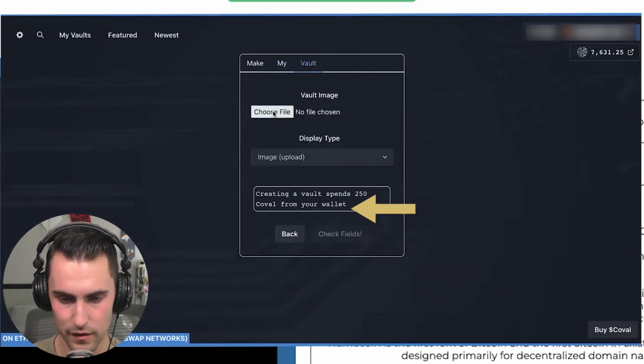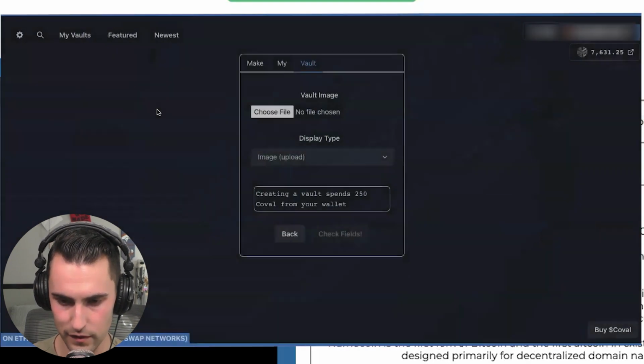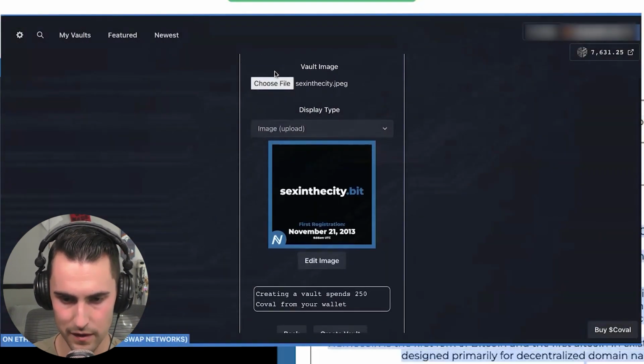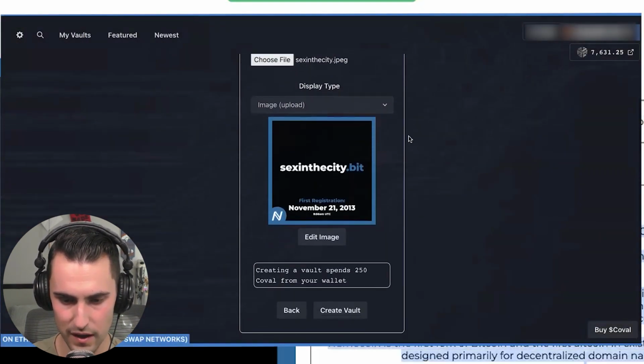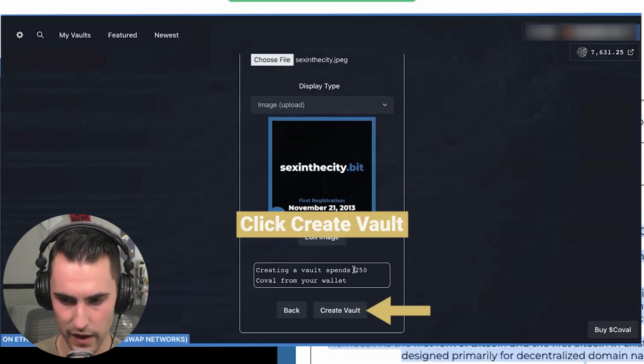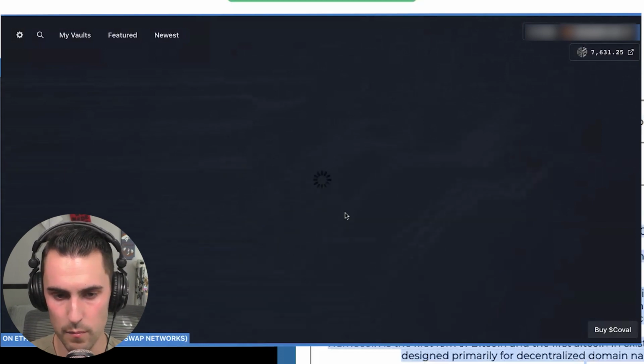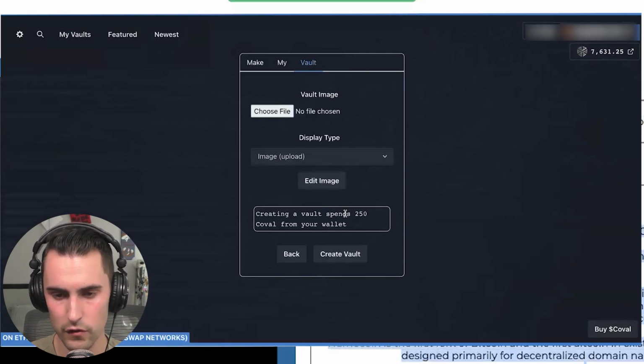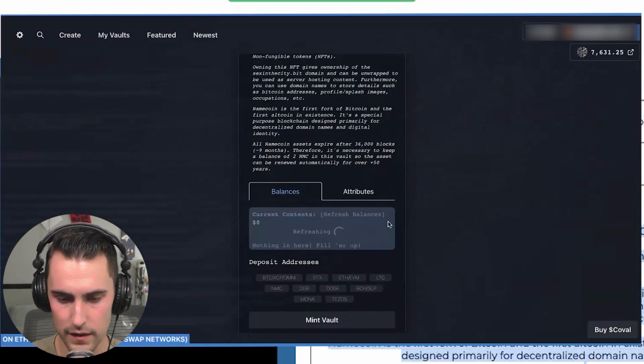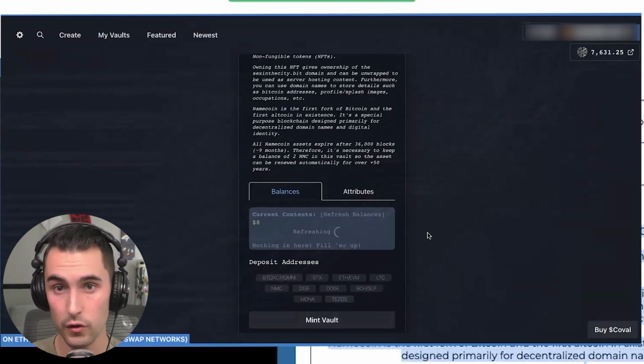And then you come here and you can choose the file as we just saved it. You'll see it pop up, and right there you can see sexinthecity.jpg. Create the vault, make sure that you have 250 COVAL, and then we're going to mint the vault. So there's two ways you could do this. You can send the asset here now and then mint the vault, or you can mint the vault, then send the asset. You could do it either way.